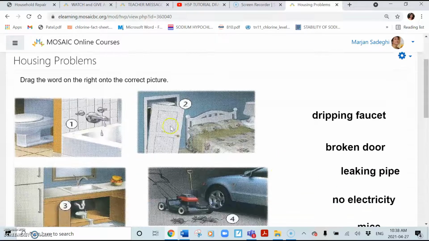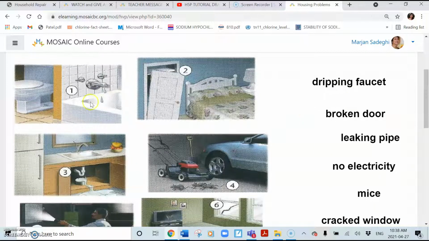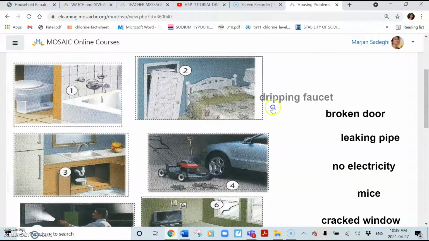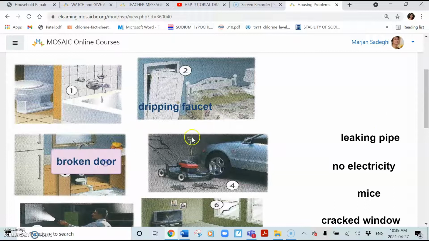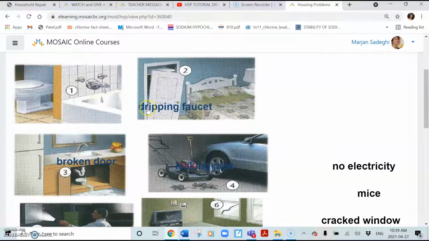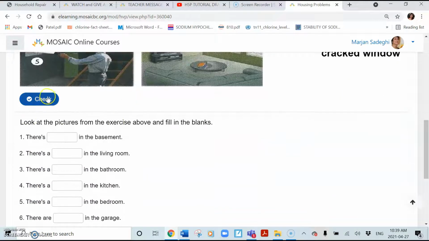So the first activity is a drag and drop activity. It's a matching activity. So you have to look at the picture and then look at the words on the right, drag the words, and place them on top of the picture like that. All right. And then when you're finished, you click check here.